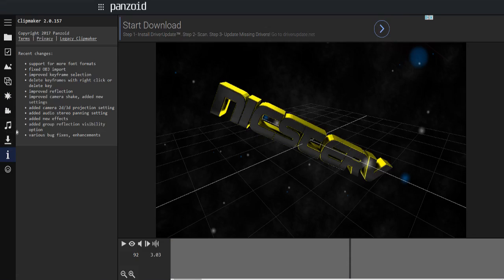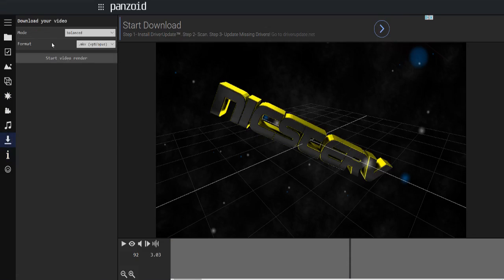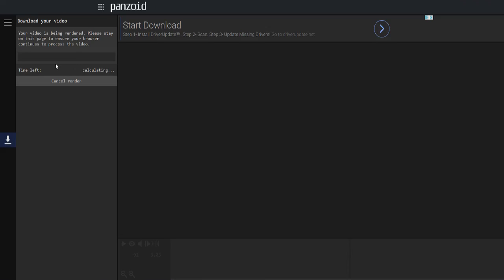Now, guys, when you're at this point, what you gotta do, you gotta hit this button right here that says download, and then go to mode, and what you wanna do is go to extreme quality. Now, this is going to be the best quality possible, and this is probably what you want for your YouTube video. And then keep it on this file, start video render, and then bam! Now, it's going to say time left, something around like 5 minutes or so.